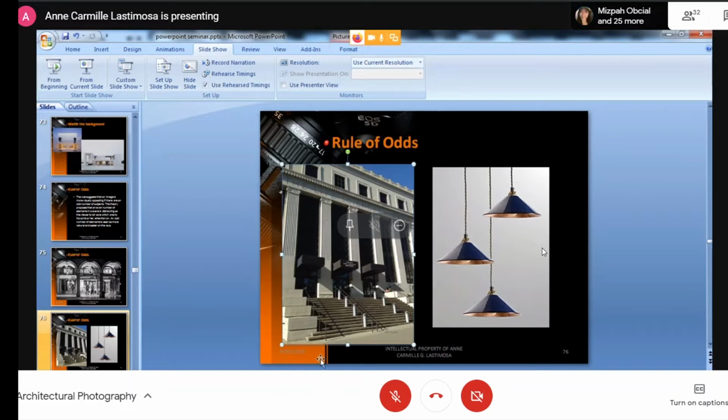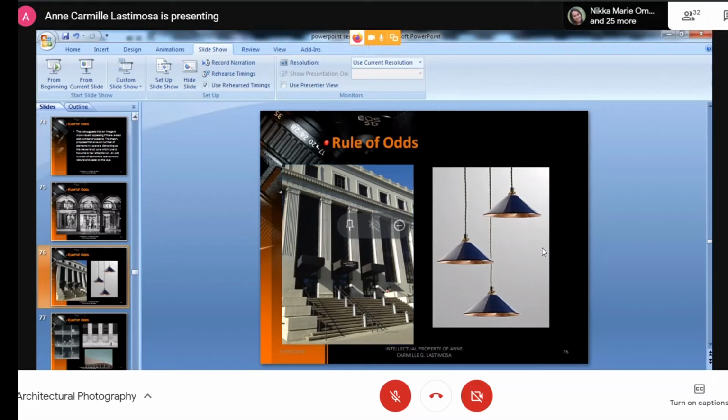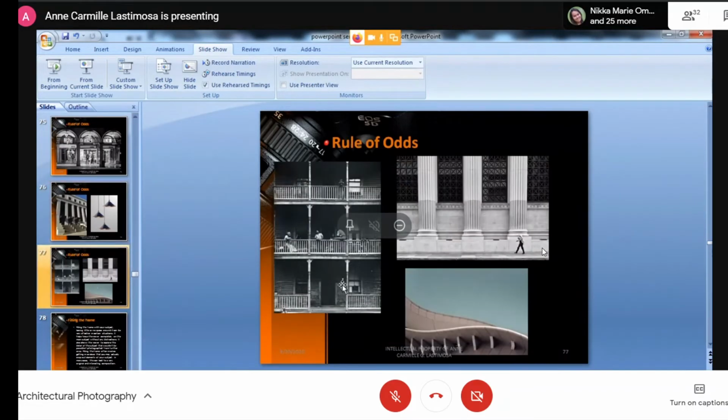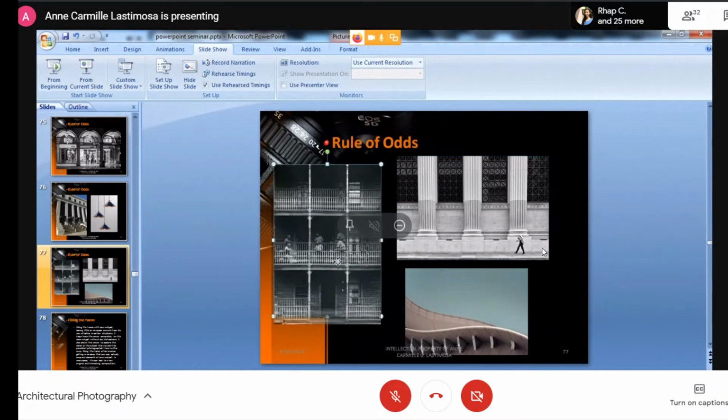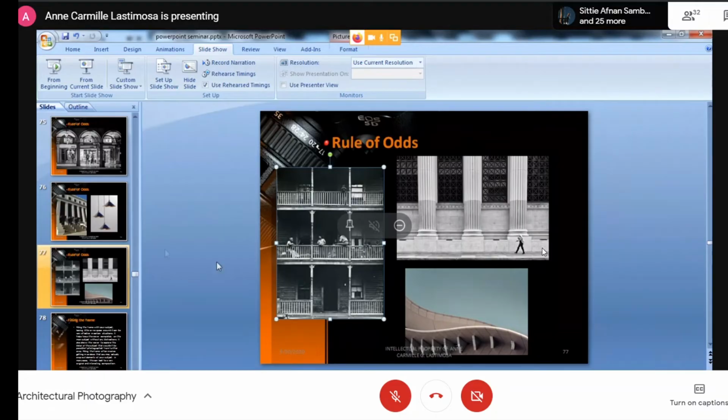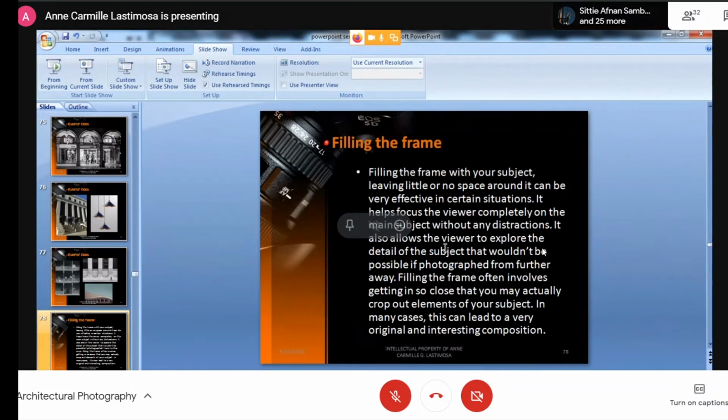Okay, so another principle of composition is filling the frame. It simply means filling the frame with your subject or the main interest in your photo, leaving little or no space around it. They say it can be very effective in certain situations. It helps focus the viewer completely on the main subject without any distraction. It allows the viewer to explore the detail of the subject that wouldn't be possible if photographed from further away. Filling the frame often involves getting in so close that you may actually crop out elements of your subject. In many cases, this can lead to a very original and interesting composition.